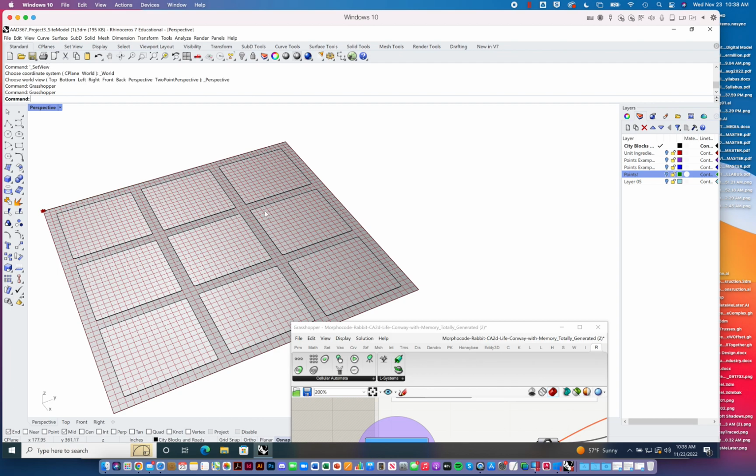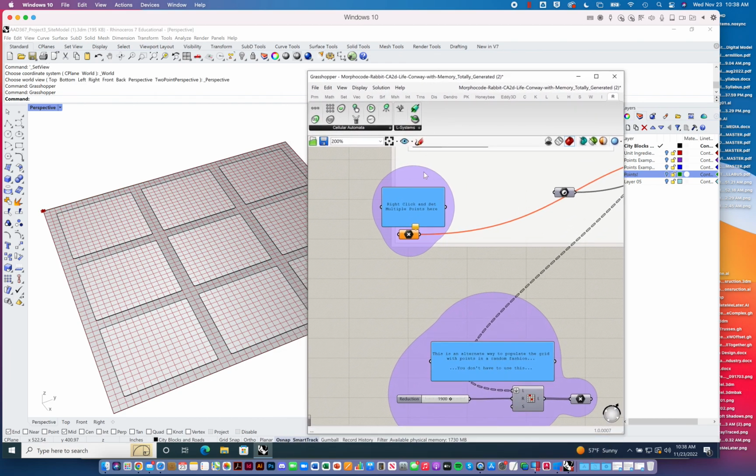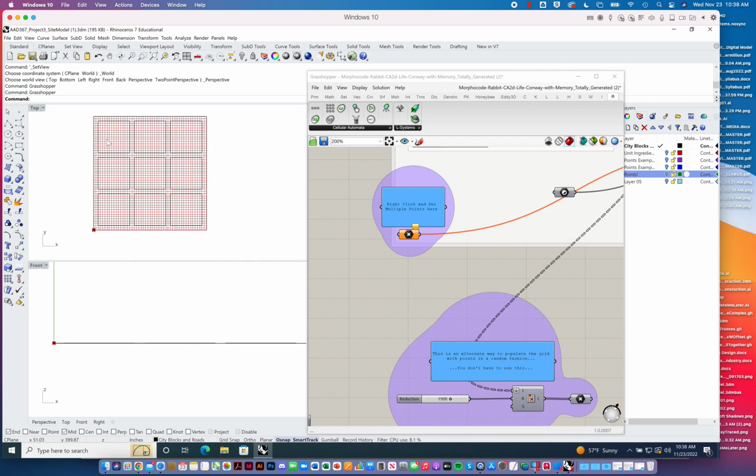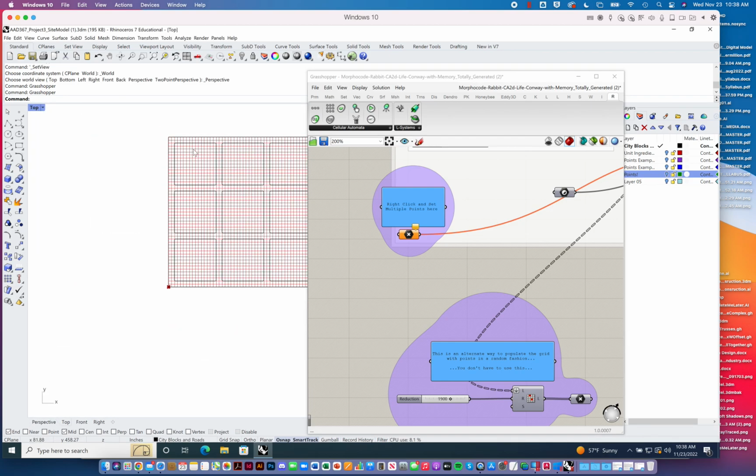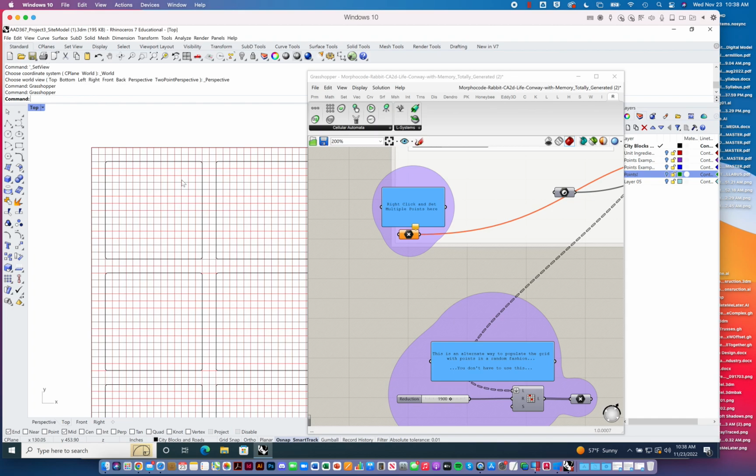Basically all we have to do, if I go to top view in Rhino, is seed this grid, right? In order to tell the cellular automaton system in Rabbit that a cell in a grid is live, we put a point inside of it. So if it has a point inside of it, it's alive. If it doesn't have a point inside of it, it's dead. Right? And so to seed this initially, I'm just going to go into Rhino.